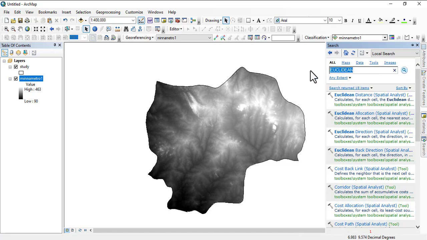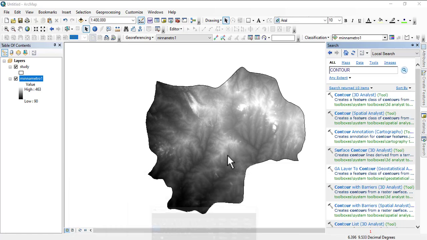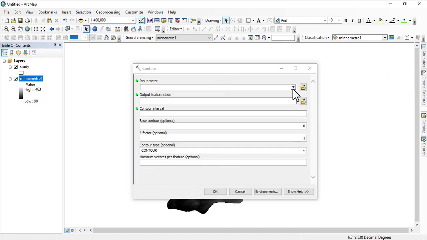So you can search for contour directly. I'll just bring up my on-screen keyboard and search contour. So I'll click on OK. Let's check this out. Now contour is in Spatial Analyst and it's in Surface. If you want to locate it properly, you can right click on it and go to Locate in Catalog. So you see that under Surface we have Contour. We're going to double click on contour and bring in our DEM.